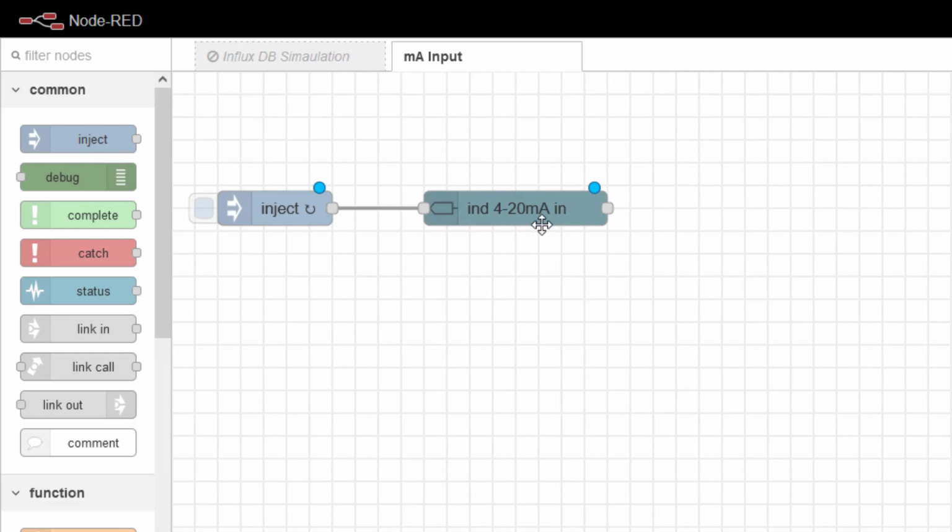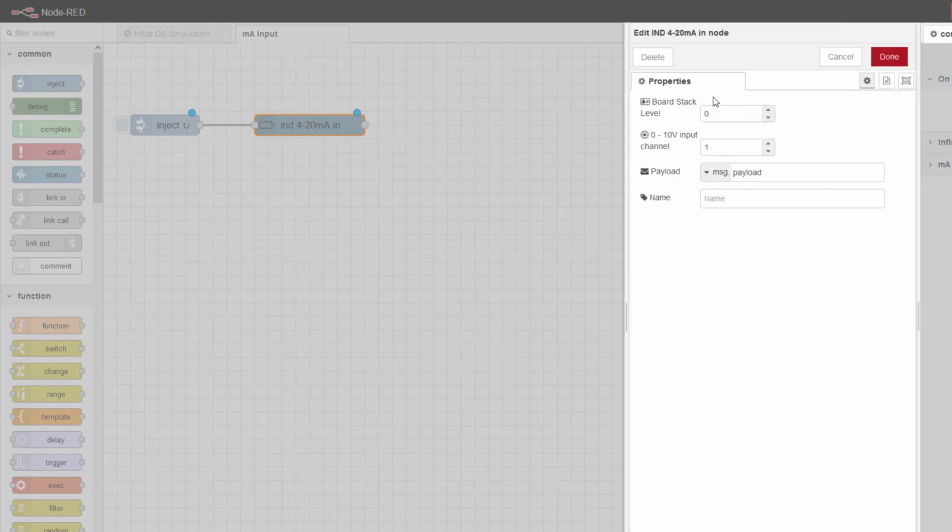and we'll link that into here. Now when it comes to programming this node up, put the values in here. This board stack, we can have multiple of these boards stacked up on top of each other. So we're on level 0, the first board. It's going to output a message payload, which I'll come on to in a minute. And then this channel, this is a little bit of a typo in whoever's developed it. It's actually 4 to 20 inputs, it's meant to say there. There are 4 inputs on this, so you can see here I can change it. We're on input 1. And the message payload will be a digital representation of the 4 to 20 milliamp signal. So 4 or 20, or up to 20, will be transmitted on the payload.